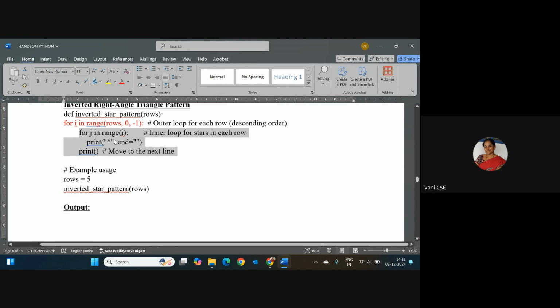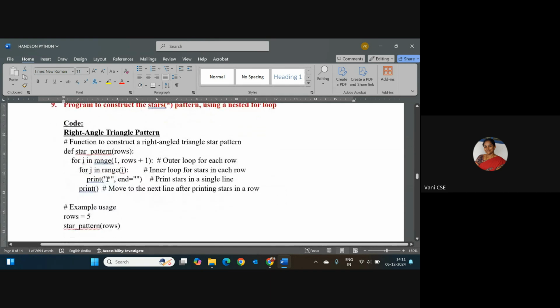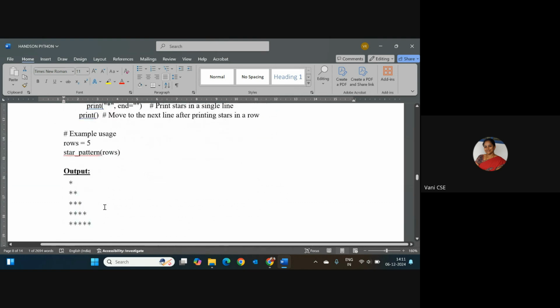Second time it will be decremented, 4 stars will be printed. Third time 3, next time 2, next time 1. Likewise, it goes on. Only the changes occur in this for loop itself. If we change this particular value, we can get the output in this way. If my for loop starts from 1 up to rows, and each and every time it is incremented, then the output will look like this.